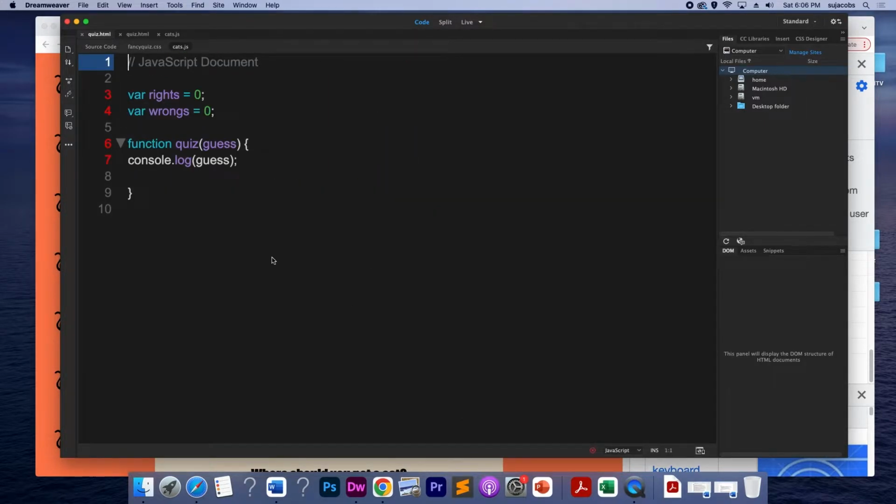So one part of the task has been completed. Now what I want to do, I've written this out to the console to make sure I'm getting the right message. Now I'm going to run a test. I want to know, does the variable guess contain the word right or the word wrong? And if it contains the word right, I'm going to add 1 to the variable rights. That's the number of right answers I got. But if it doesn't, I'm going to add 1 to the variable wrongs. So to do that, I'm going to use an if statement.